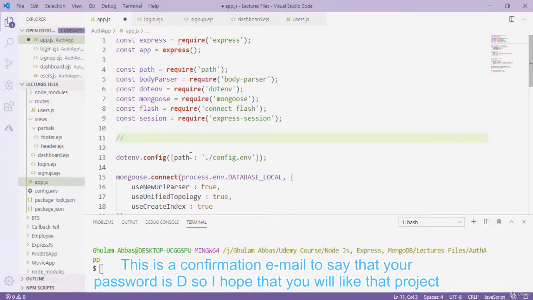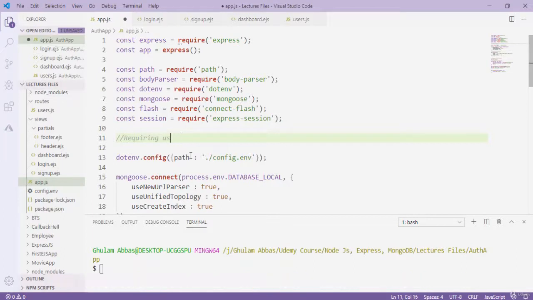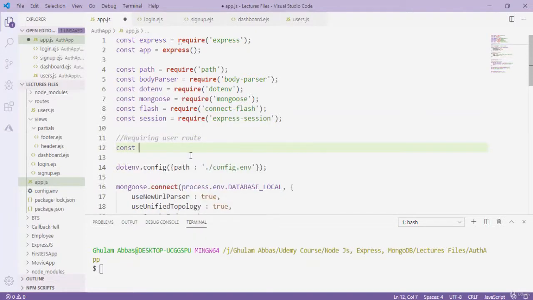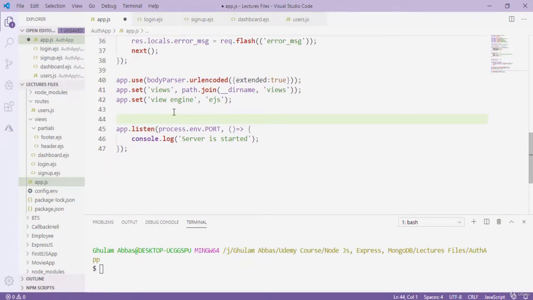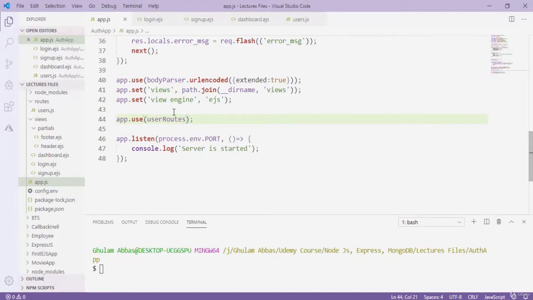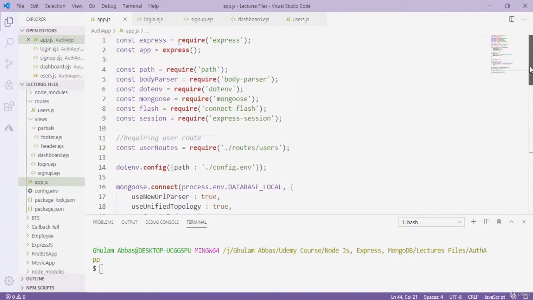Okay, so also I have to import this router here in this app.js file. So for that I type here comment requiring user route, and I type here const user routes equals to require, and I type here the path, it is dot slash routes slash users like that, and also I have to write at the end here app dot use these routes. Okay, simply I save that.